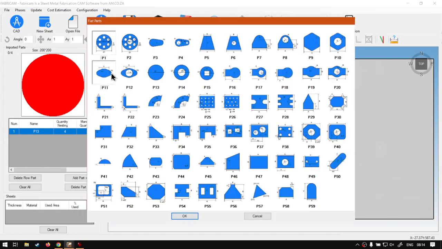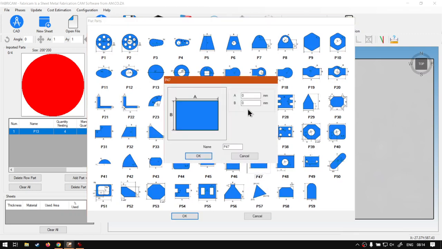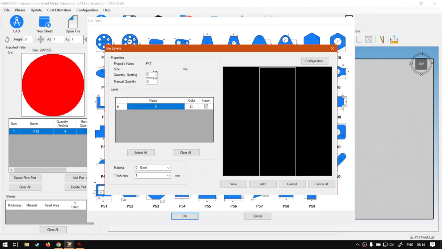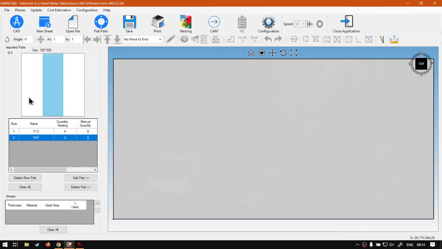Now let's add a few other shapes. I'm going to make some form of rectangle, and let's make this about 100 by 300. Just going to see what this looks like. Yeah, should be fine. I'm going to do the same thing here. We got 4, or yeah, let's make this one 3. So add, and now we've got that shape as well.